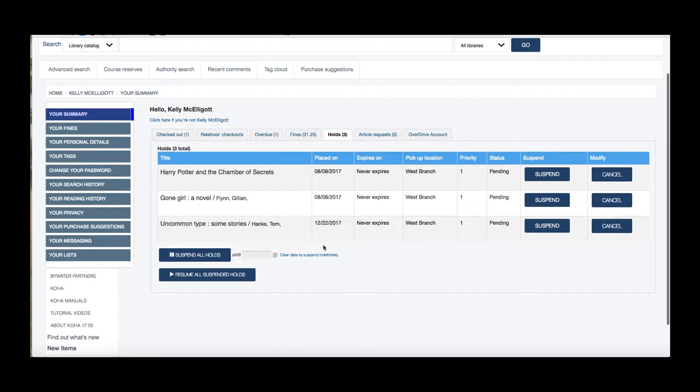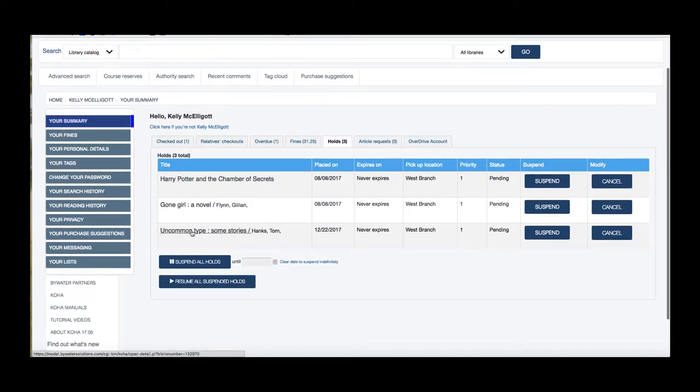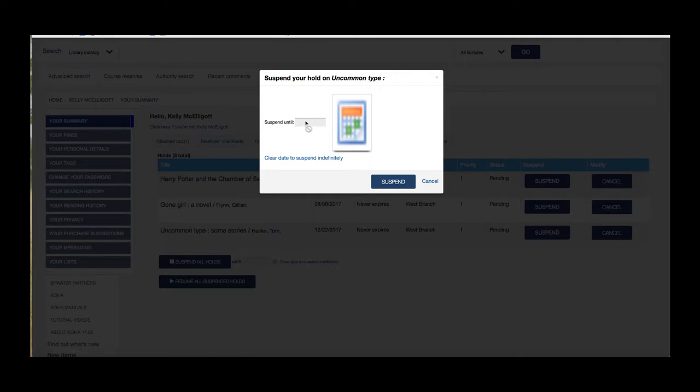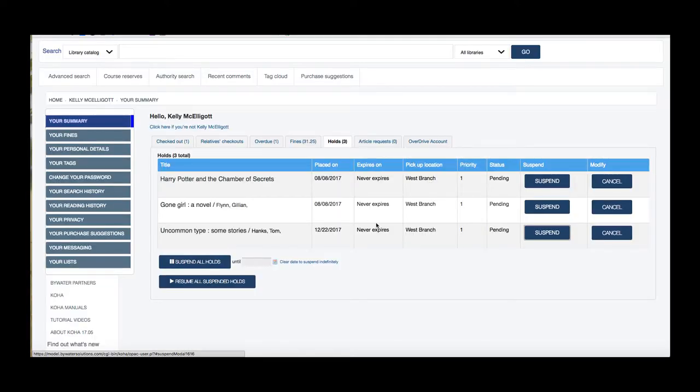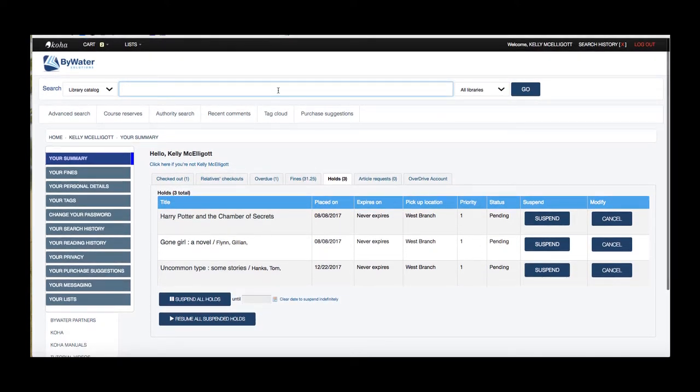And now I can see the holds that are set up on my account and whether they're pending. And I can also suspend them if I needed to. If I knew I was going out of town for the holidays, I can always suspend the hold and put in a date saying I'm going to be back on the 5th. I'm not going to do that now. I'm going to look for one more book.